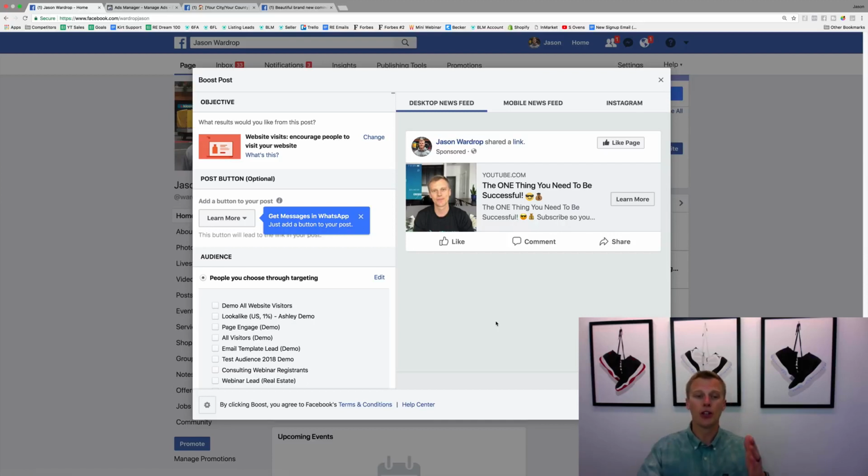Now if you click Boost Post and click Boost right here, Facebook has so much data on all of their different users. They know which users are more likely to like and comment on a post, which ones are more likely to become leads, which ones are more likely to buy something online, or who is even more likely to watch a video. If you click Boost and target people in your local community or your target audience, it's going to show your post to people more likely to like or comment on that Facebook post. So that's probably not what you want.